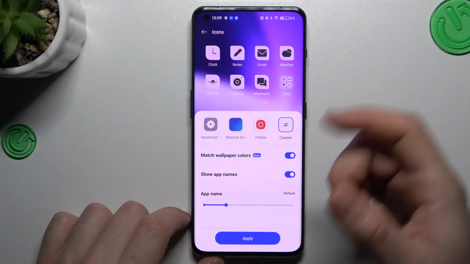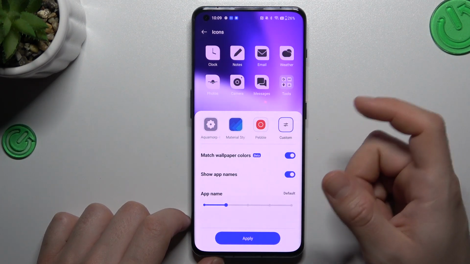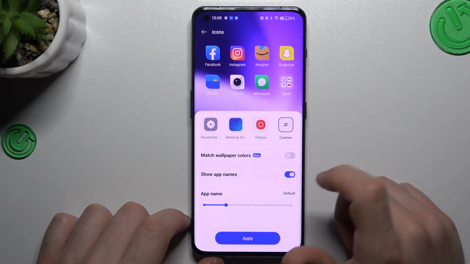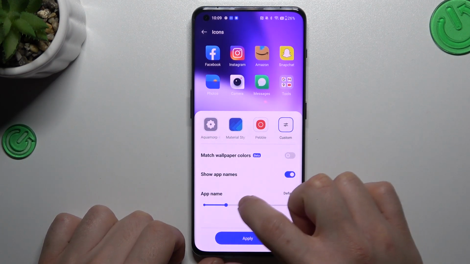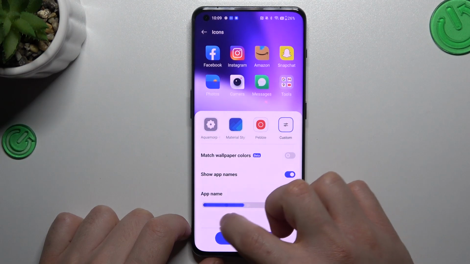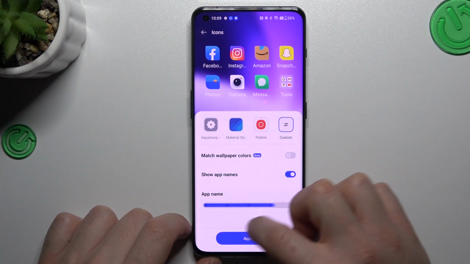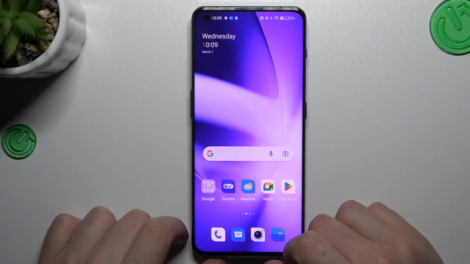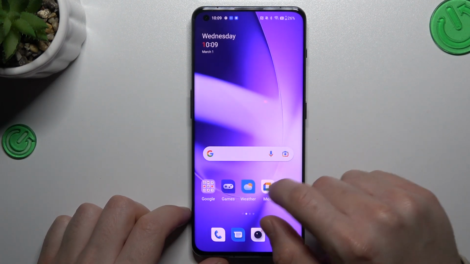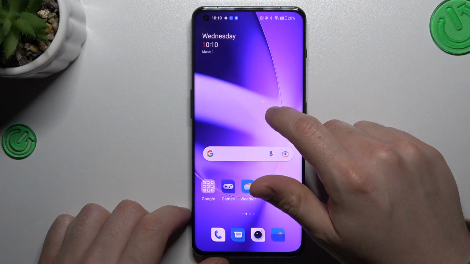You can change the wallpaper's design from a wallpaper. You can also turn off the app names. But if you want to stay with the names of the apps, you can change the size of the text under the icons. And that's it. If you're ready, click apply. And that's it. As you can see, we have a new shape and size of the icons.